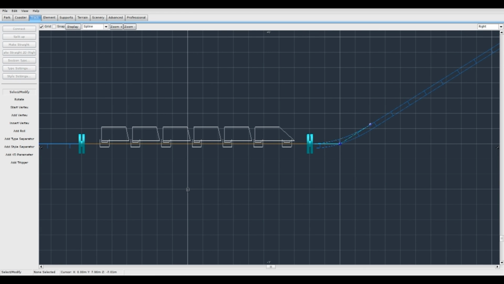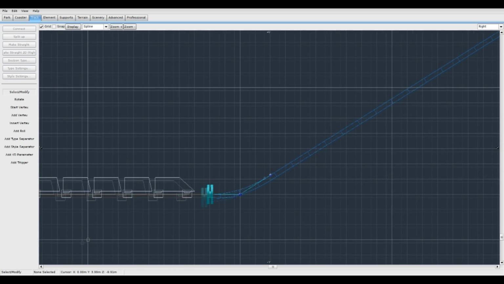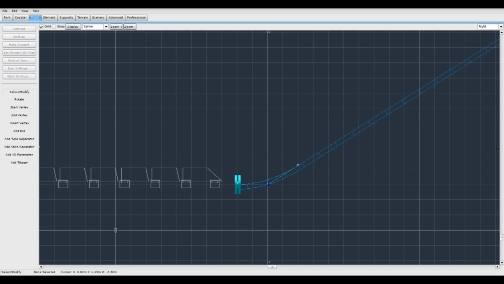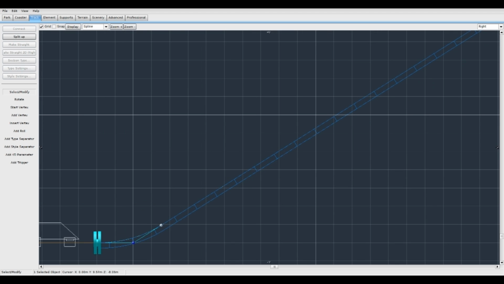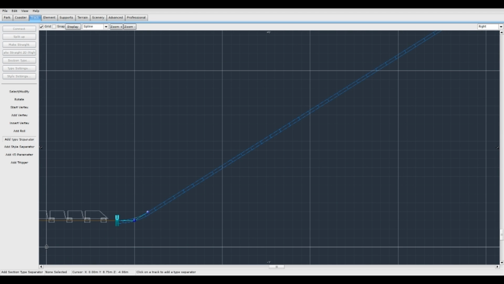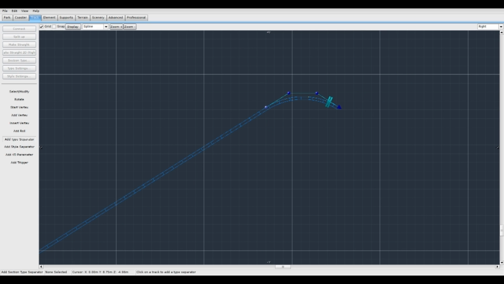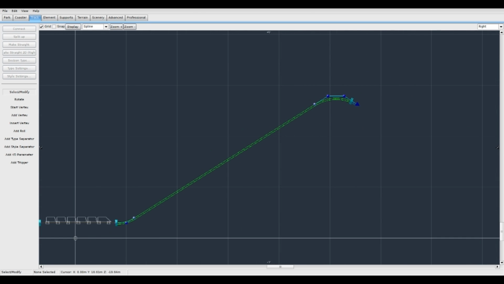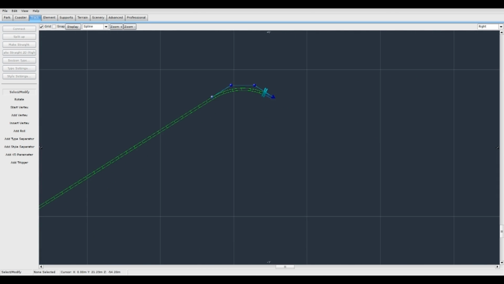You will see it has now created a model of what a train will look like. And it has shown us that the section is brown, meaning that it is a station. I'm just going to even this out a bit. And now we're going to tell it that this is a lift hill by doing the same thing. Add a type separator at the bottom, which we already have, and one at the top. Select Modify, Section, Lift. Now it knows this is a lift segment.